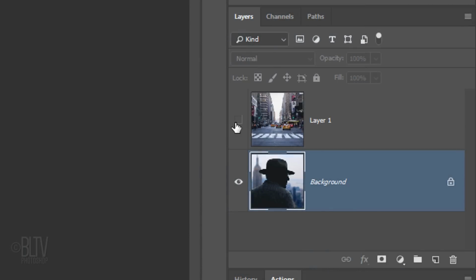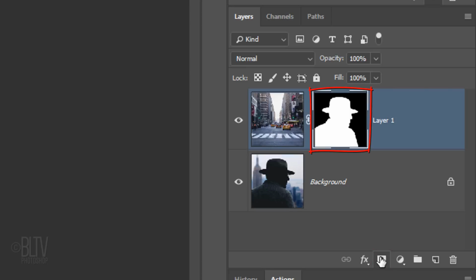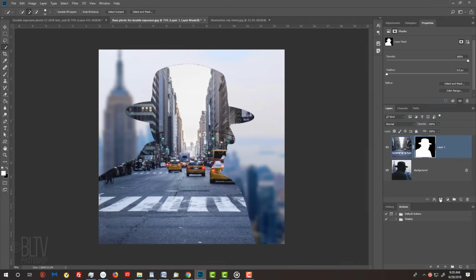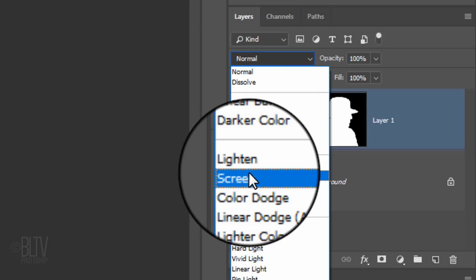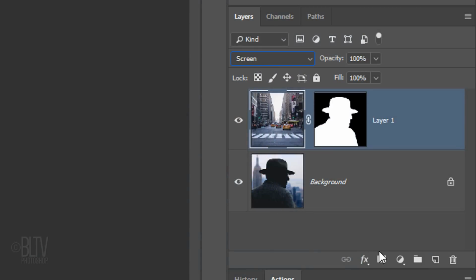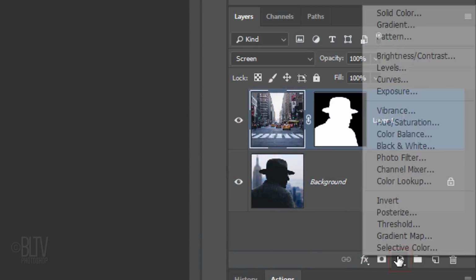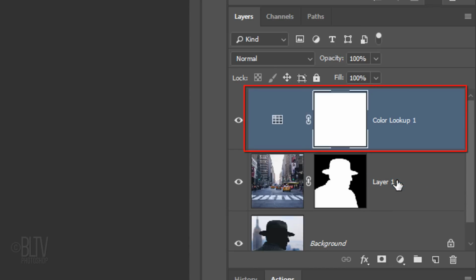Make the top layer visible and active. Click the Layer Mask icon to make a layer mask of the selection next to the active layer. Make the layer active and change its blend mode to screen. Click the adjustment layer icon and click color lookup.